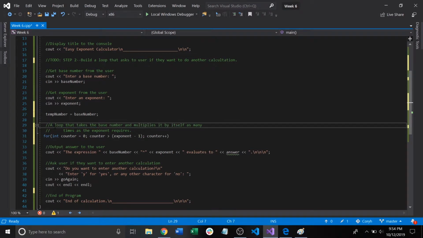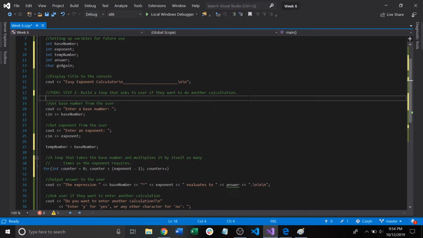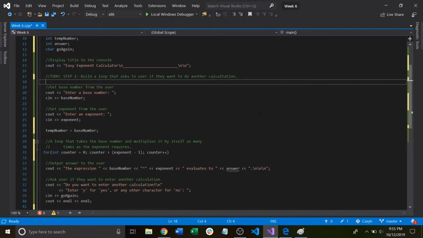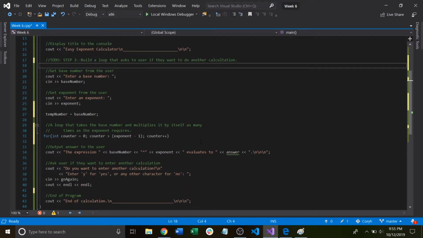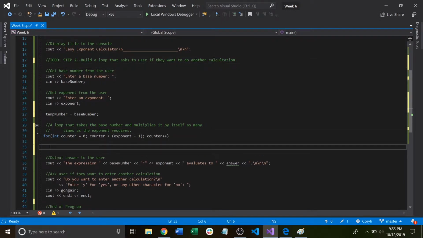Okay, and now we need to add the actual math inside the loop. This is up to step 2. No, we still need to do this. So we've talked about how to enter the loop and how we're going to exit the loop. But now we need to add the math inside the loop. We'll just do another line here.